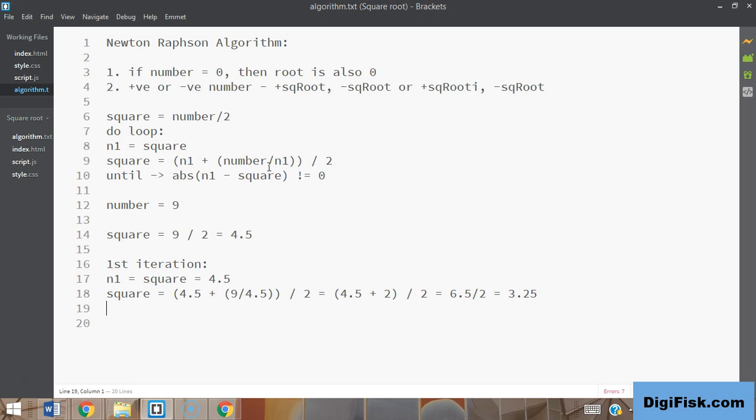So right now, what's n1 minus square? n1 minus square right now is 4.5 minus 3.25, which is not equal to 0. So this condition is true. As long as this is not equal to 0, the loop would run, right? So the first iteration is over, and the second iteration is going to happen because this condition is not yet equal to 0.